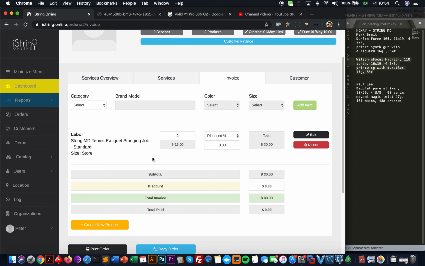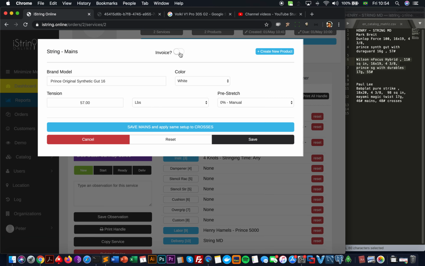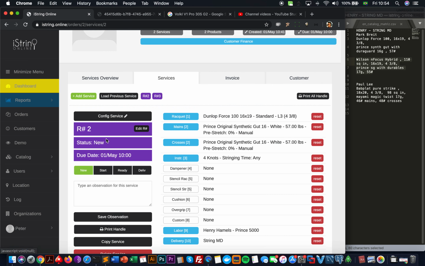Okay, here it is. The other possibility is when you're doing the strings, you say I'm going to charge him, and then of course you do Prince Synthetic Gut, and you can see it's not going to show up. Why? Because even though we have this string in the catalog, it didn't register as a product that you carry in your store. So if you wanted to charge him your real set, then here is this Synthetic Gut 16, right?